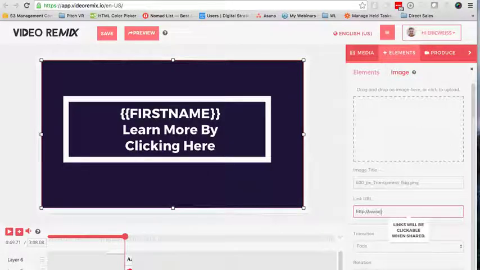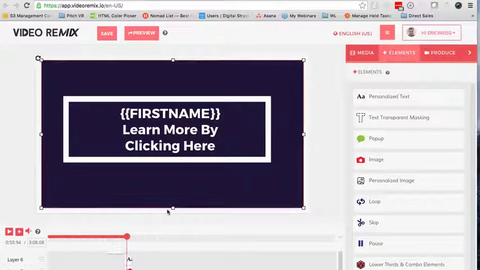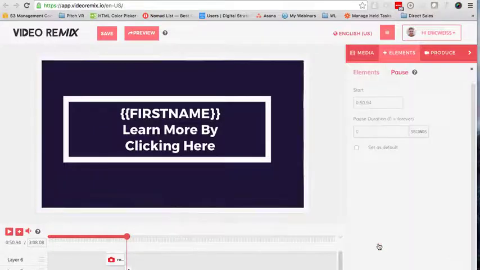So we'll say www.century21.com, okay? And now when they click right on this button, they're going to be able to go to century21.com. And just to make sure that the people that are on this see it and don't go any further than this, I'm going to select the pause button, okay?